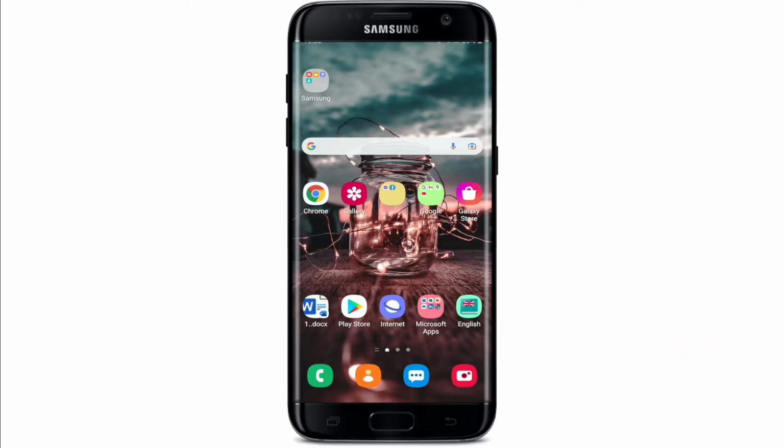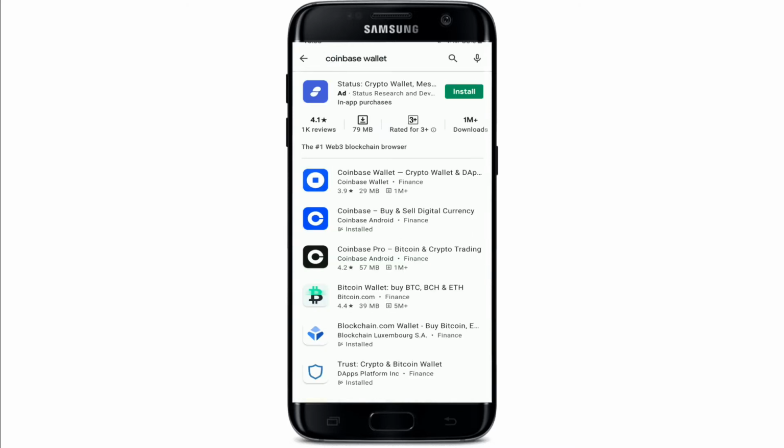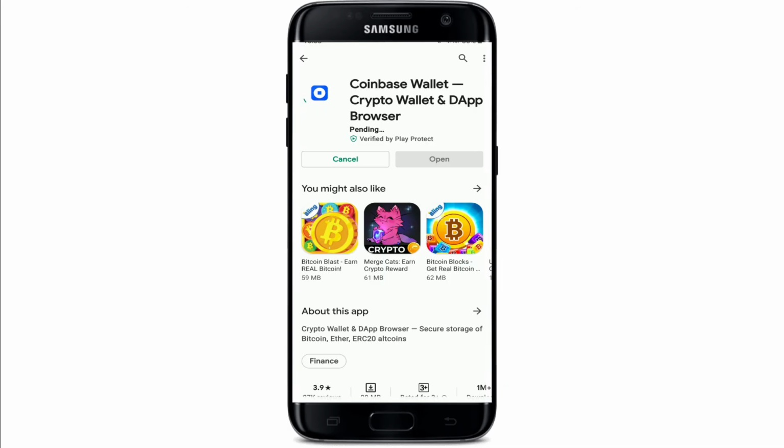To download Coinbase wallet application on your Android device, start off by opening up your Play Store. Go to the search box at the top and type in Coinbase wallet. Make your search. In the search result that appears on the display, tap on this Coinbase wallet app and tap on the install button to begin the downloading process.